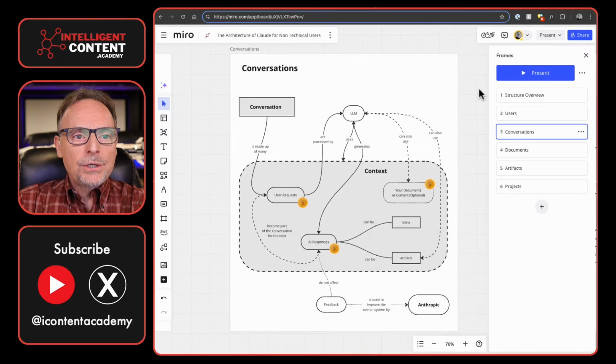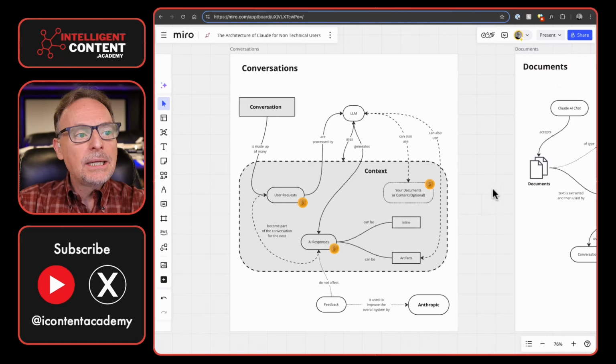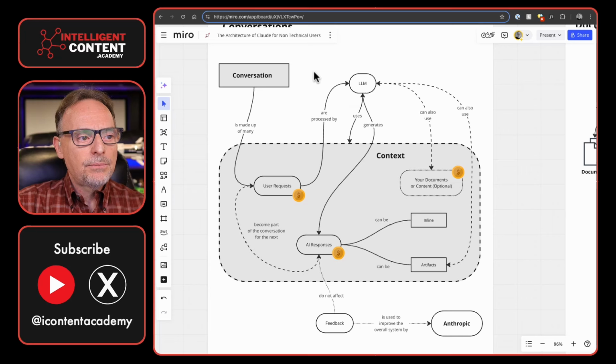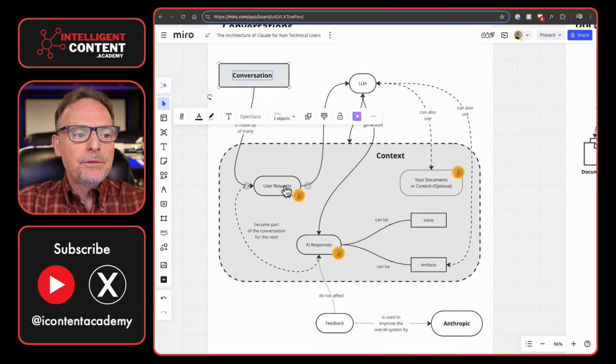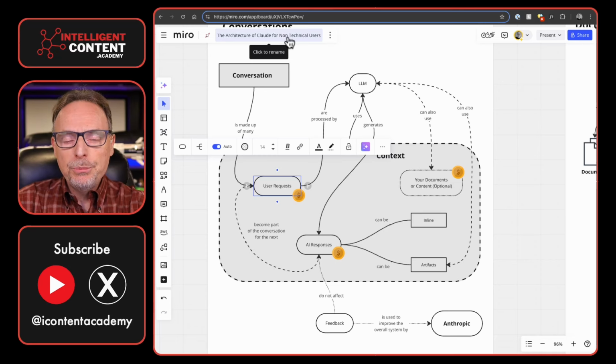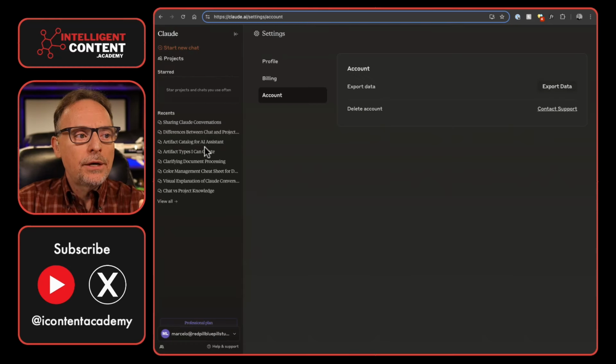conversations. So conversations are really interesting in how they work. If we start at the top, we have a conversation right there. A conversation is made up of many user requests. User requests are questions you post in Claude, right?